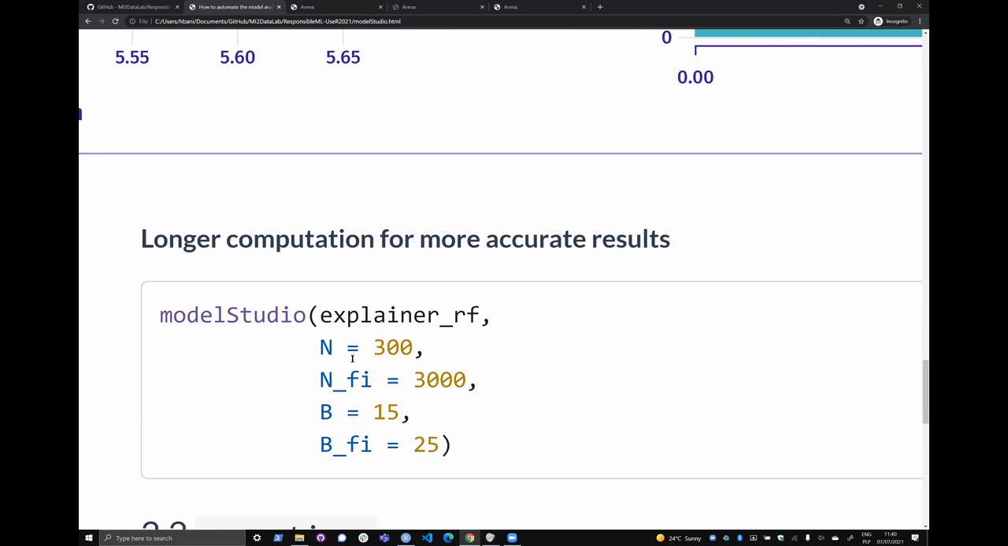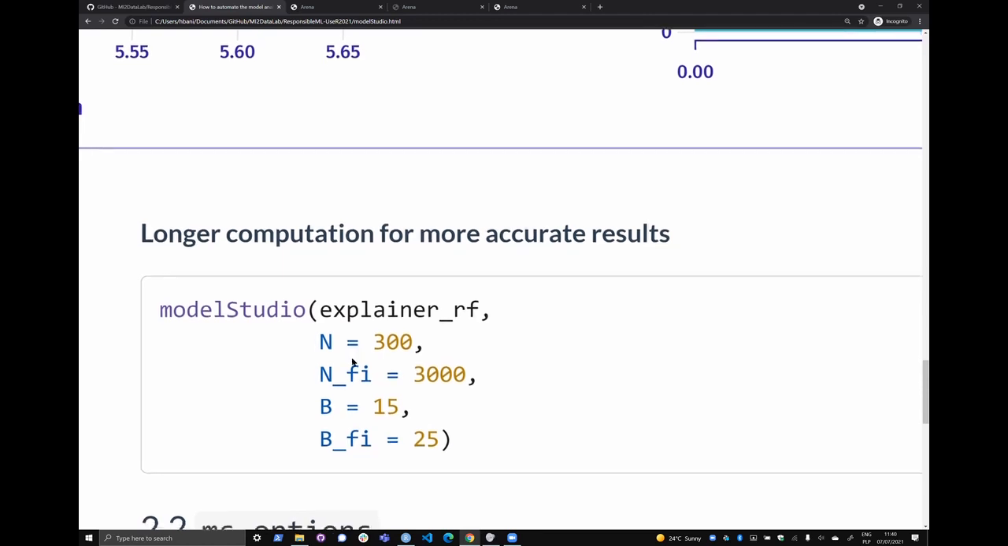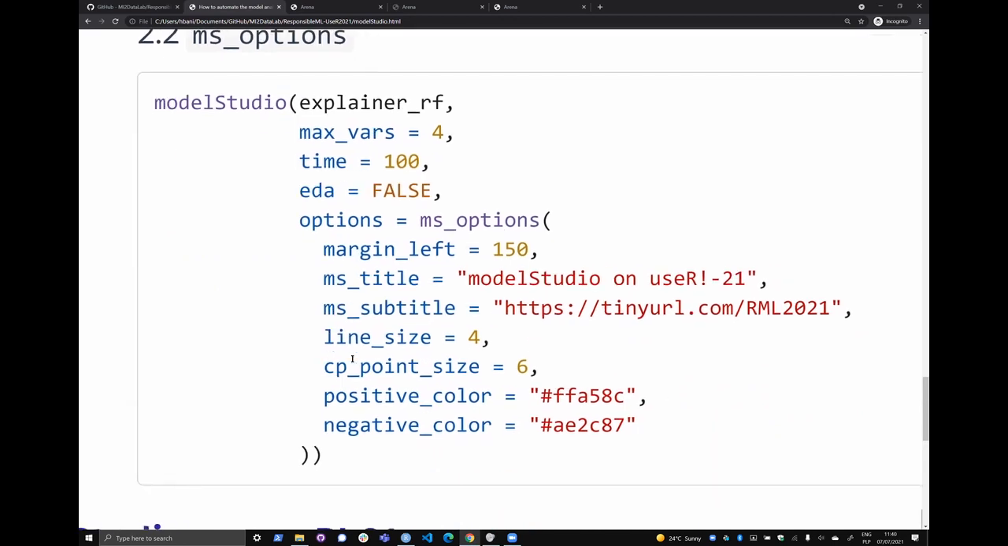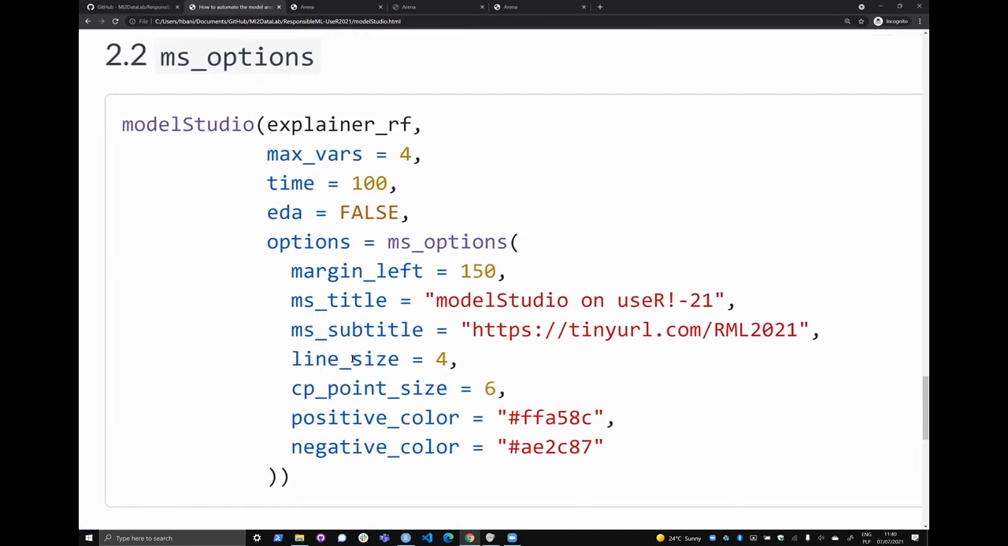Now, I know a lot of power users of modelStudio who like to customize everything. And the good information is that there are a lot of parameters there that you can really customize. So just going through a few of them.